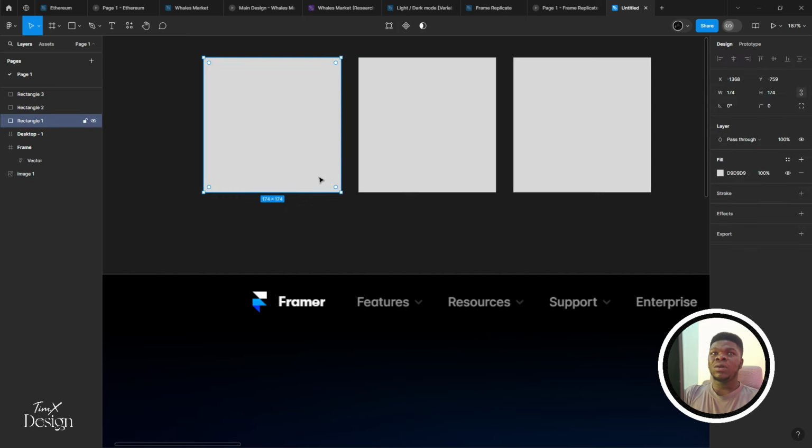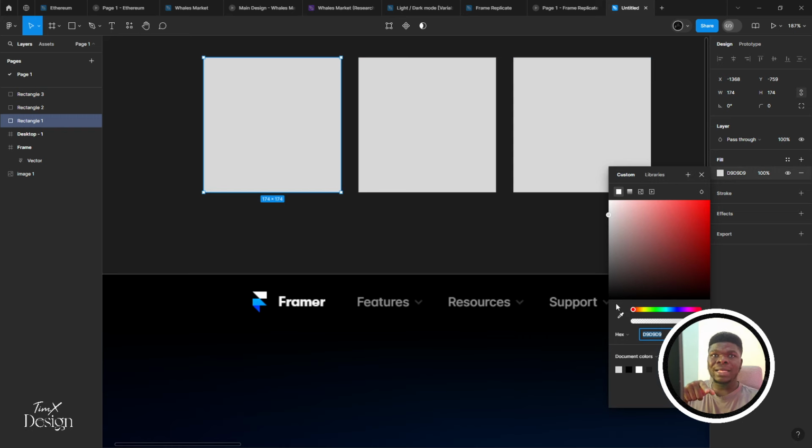If you don't want to click on I, you can just click on the rectangle you want to put that color on, right? And click on your fill tool, open your color palette, and then you click on the picker tool, guys. I think my laptop is lagging. Let me turn on my GPU. Okay, this is better. All right.